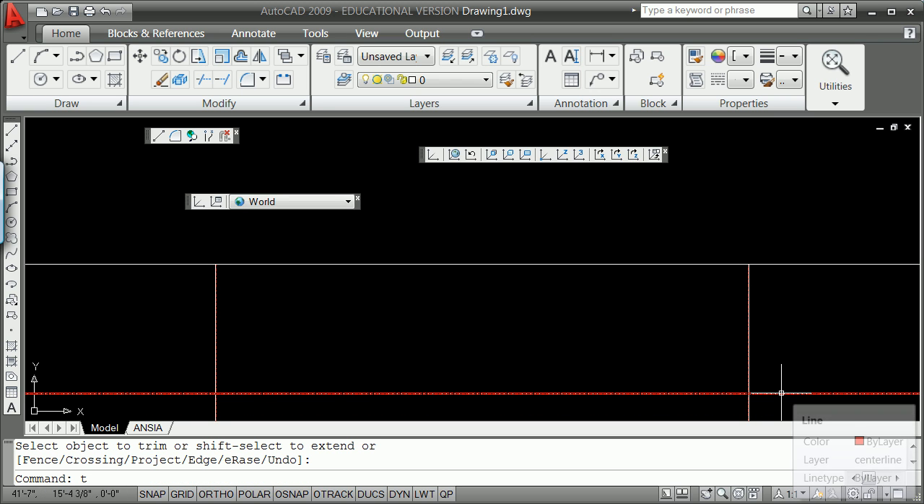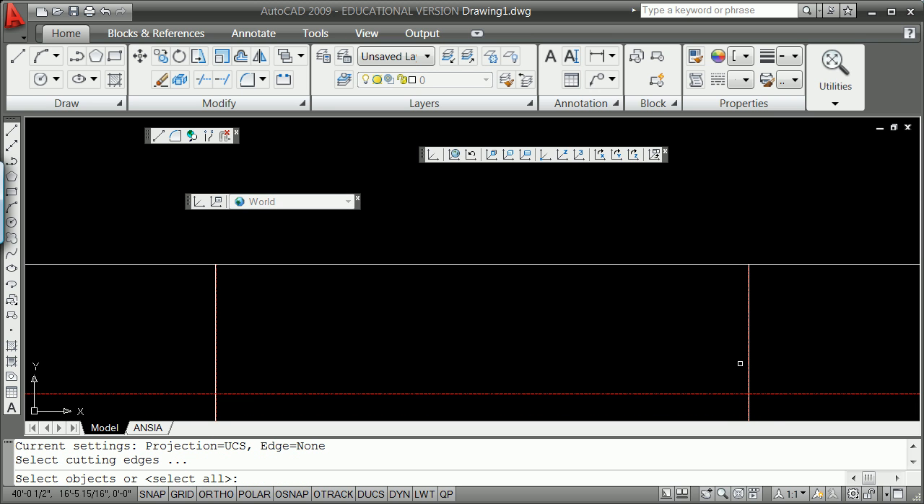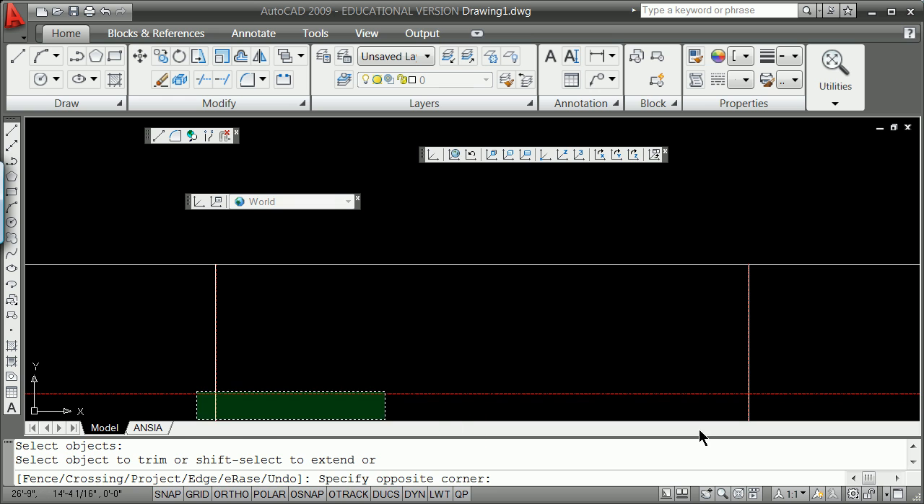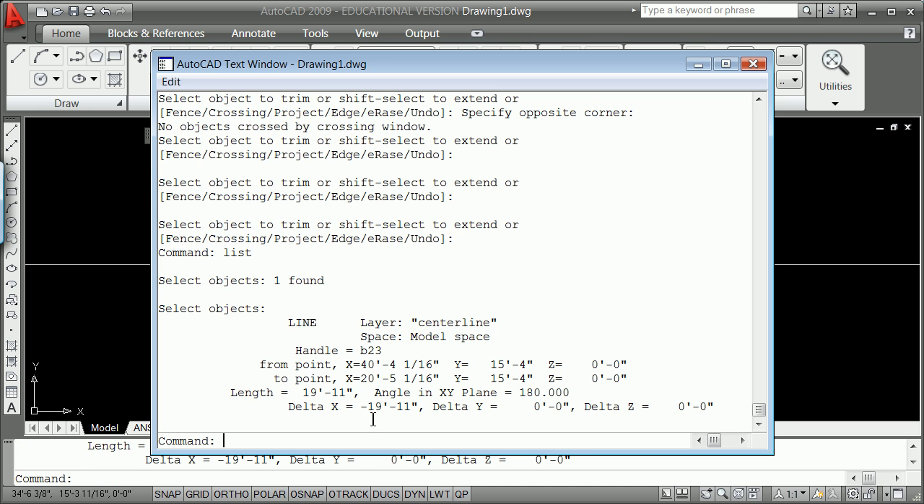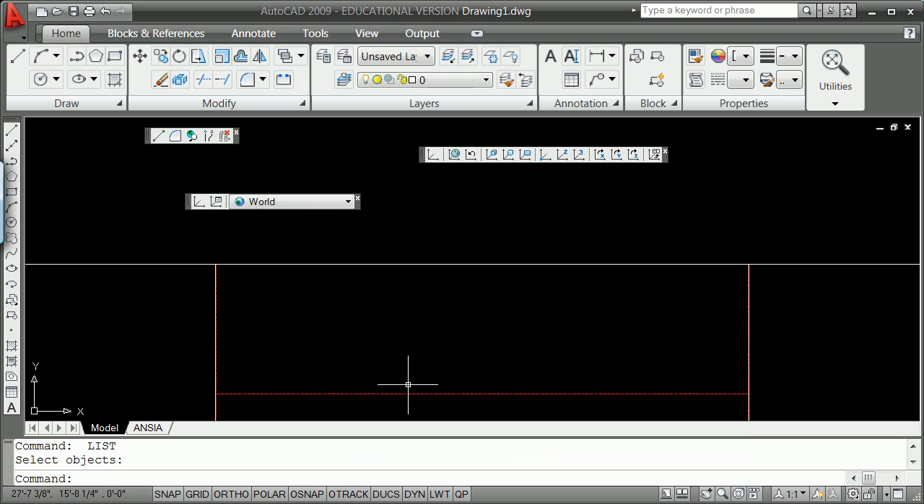Spacebar, trim. So we're going to trim that edge with the red edge there, hopefully, and the red edge there. I'm going to grab there and grab that edge. Grab that edge, and if I list that, remember using the list command a fair bit, it should be 11, 19, 11, that's fine.